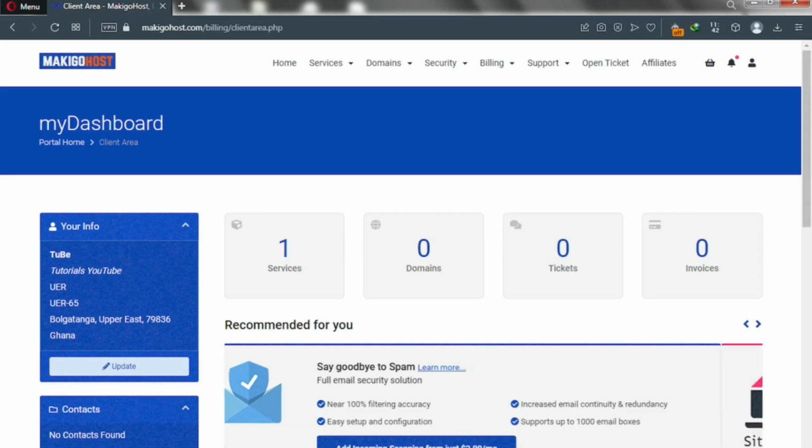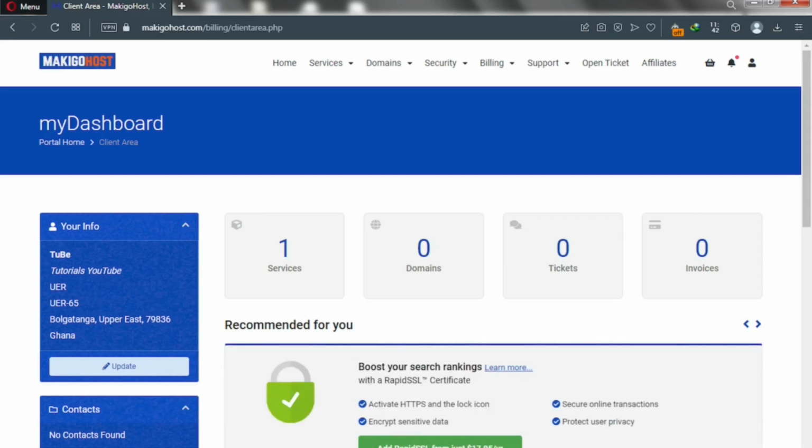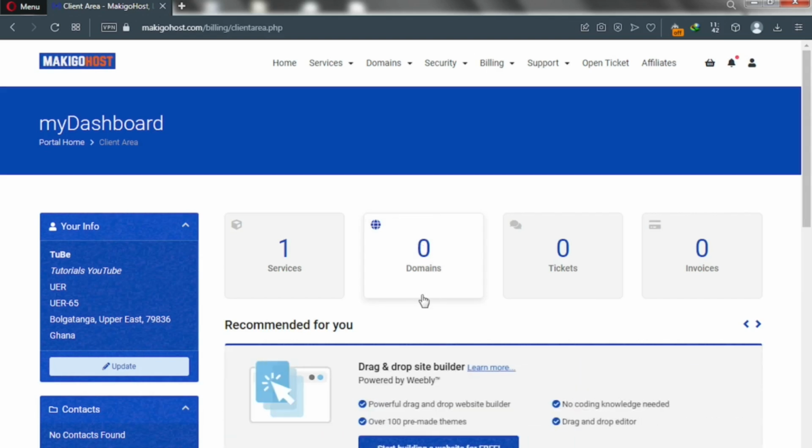Once payment is made, you will be redirected to your hosting dashboard or your client's area. So this is your client's area. In your case, you have one service here with one domain name. In my case, I don't have a domain name here because my domain name is somewhere else, and that's the one I'm using to make my tutorials.